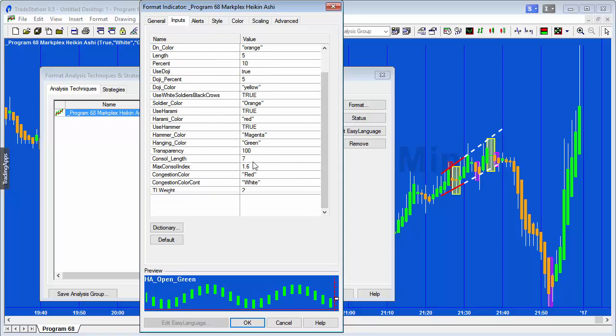And then we come down to the consolidation. Now 7 means that we're calculating the consolidation value over 7 bars, and the maximum consolidation index, this is the value that we will draw the lines that I mentioned earlier, these lines here, if the consolidation index calculates as being less than that value. And then we can change the consolidation line color. I've got it red to start with, and then the continuation a white color.